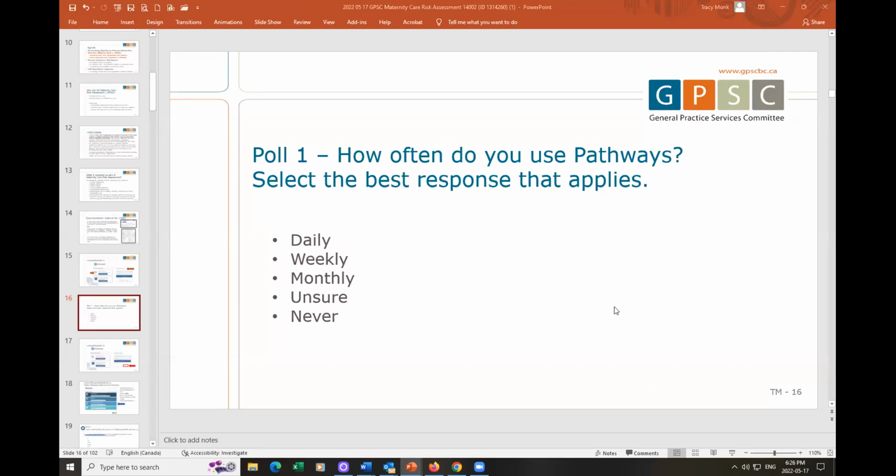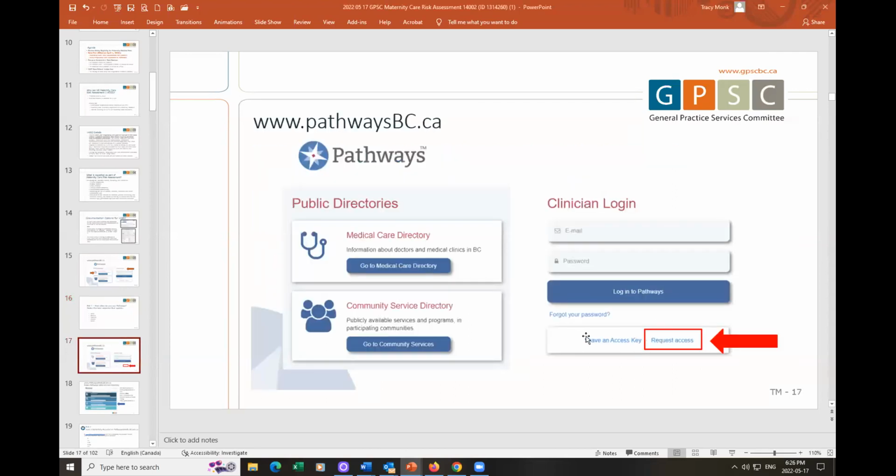Okay, so there's a few people who don't use it or are unsure about it. So we should make sure that you get a login. If you can go now to pathwaysbc.ca and hit request access and just get yourself set up so that you have an account in Pathways from now on, because I think you're going to find it useful.